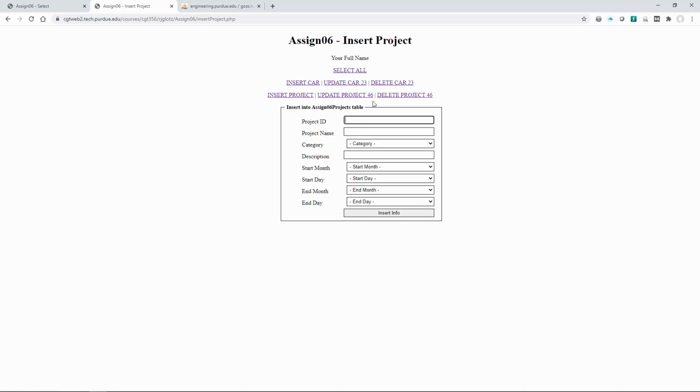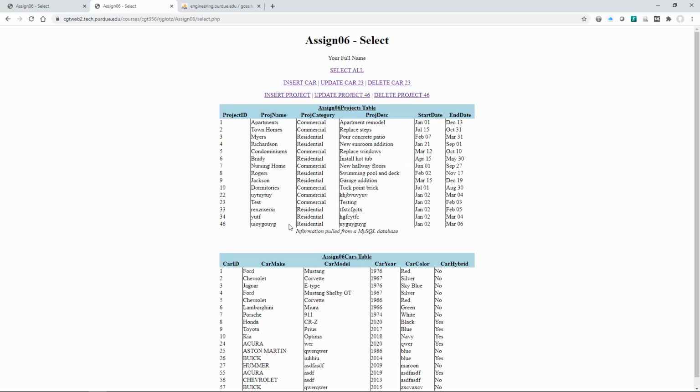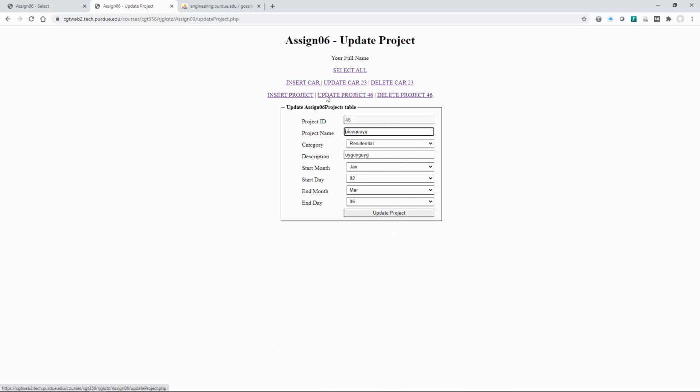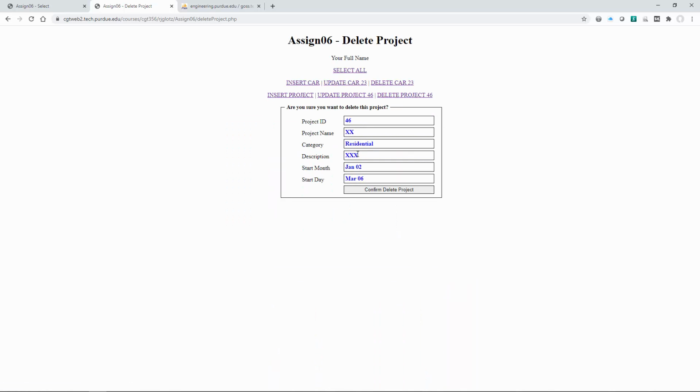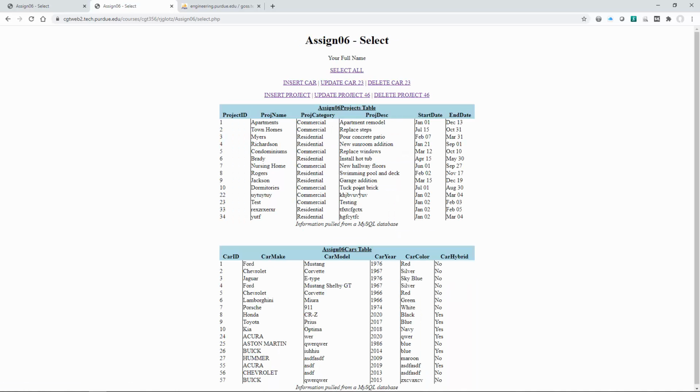Come to insert. So let's create it. Insert. There's our 46 going across there. Update it. There's our updated. Delete it. Shows up like we expect. Confirm the delete, and it's gone.